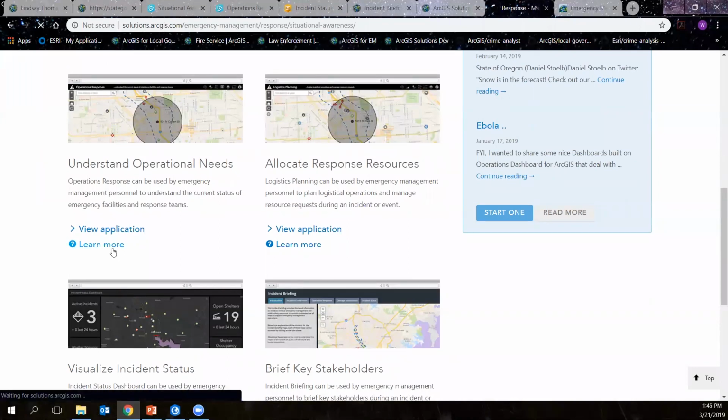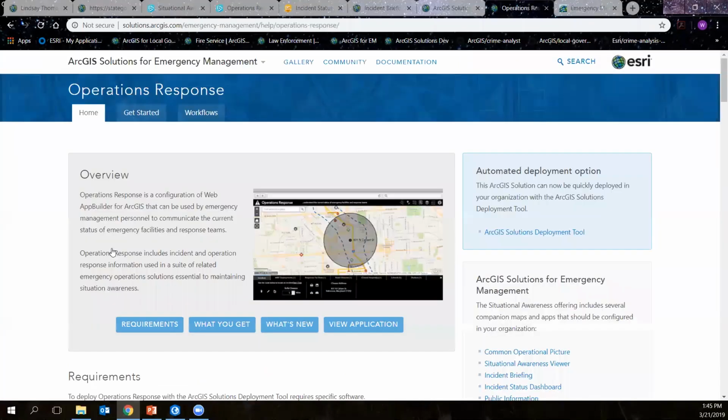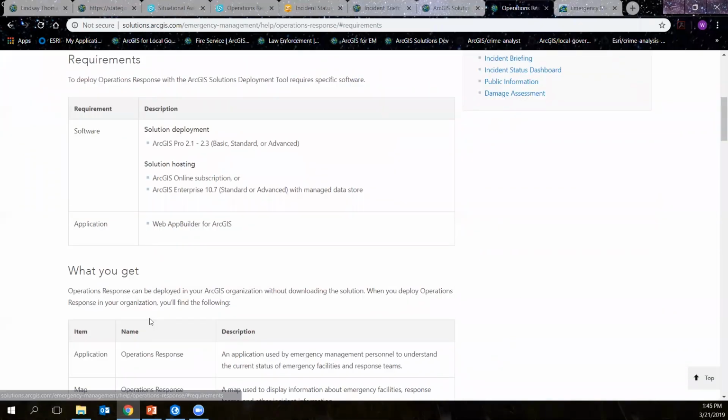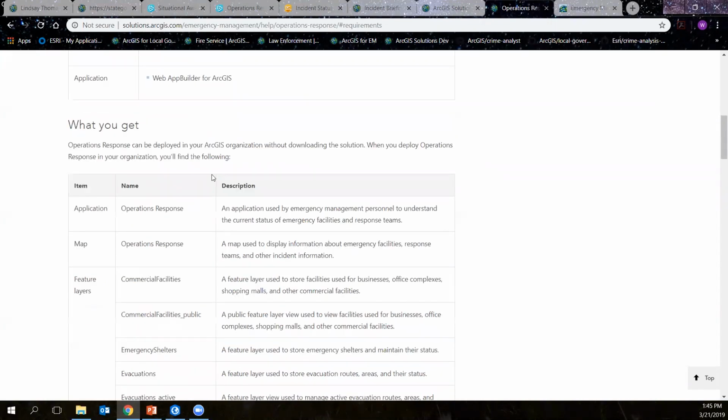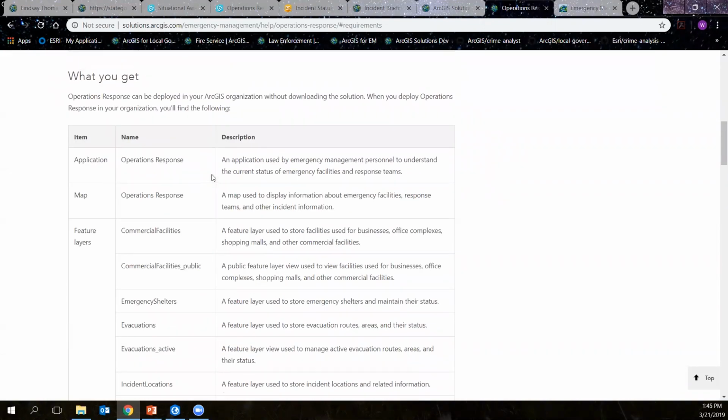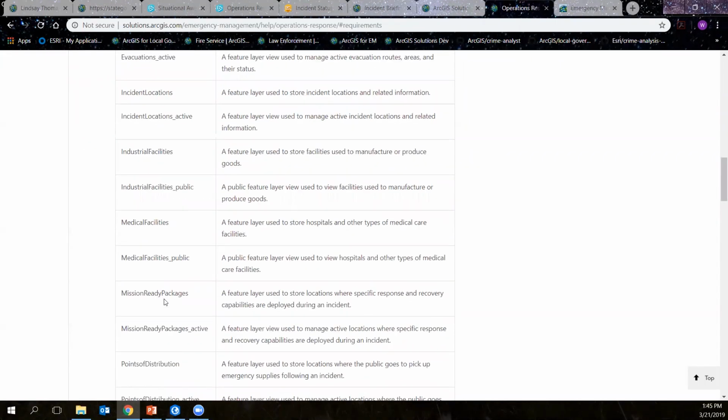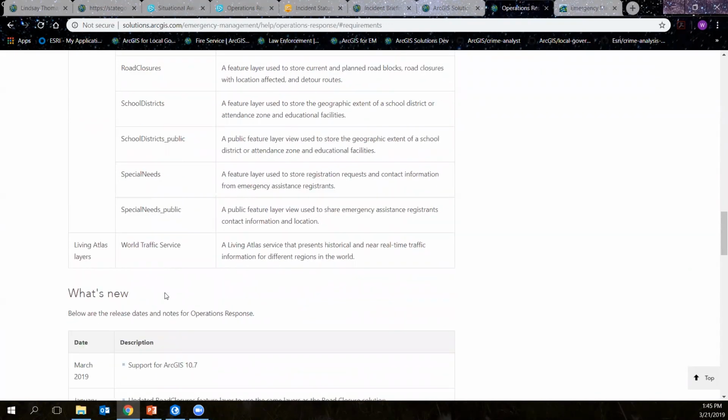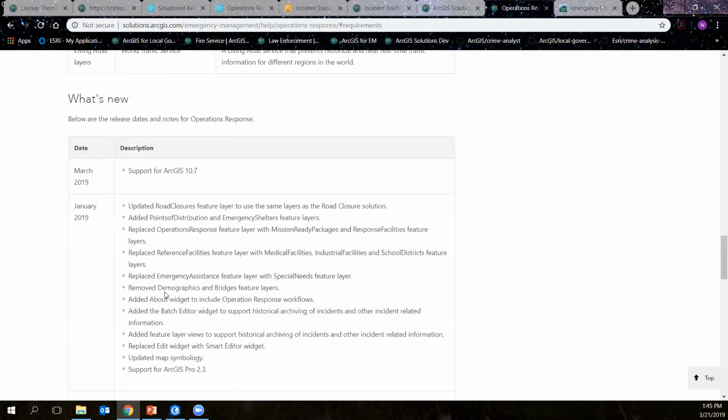So what you can do then, if I click on learn more, I can go in here to find out if this particular solution is for me, and it gives me a little overview. If you haven't seen these before, they're very helpful. So again, solutions.arcgis.com, and then just go down to emergency management and start browsing around. It shows you what the requirements are, so you can see what's required for the solution. It'll tell you what you get, and you can see it gets a lot of things in here. There's the application, there's the web map, the pre-designed feature layers are all listed here for you, so you can see what's in there. If I scroll down, you can see things like the what's new, so you can see what changes have been made for it.